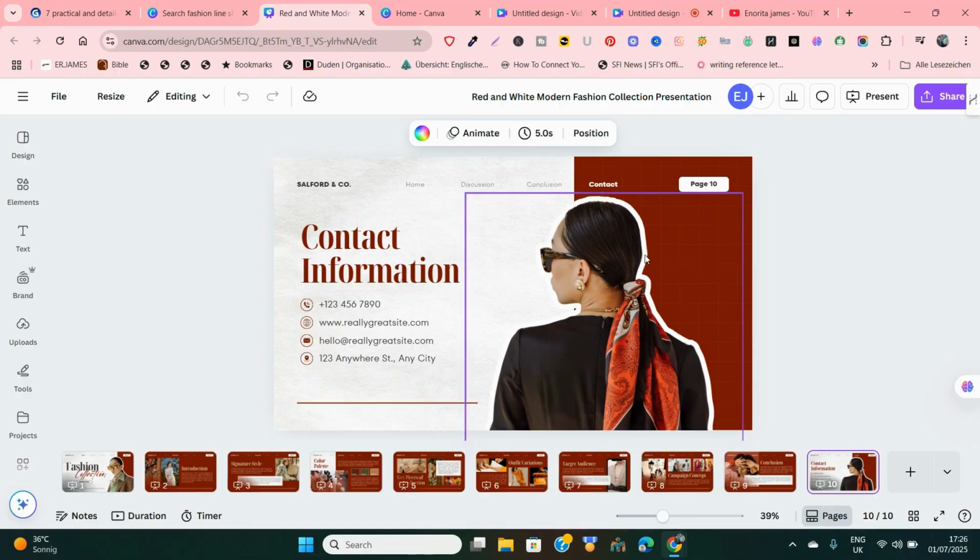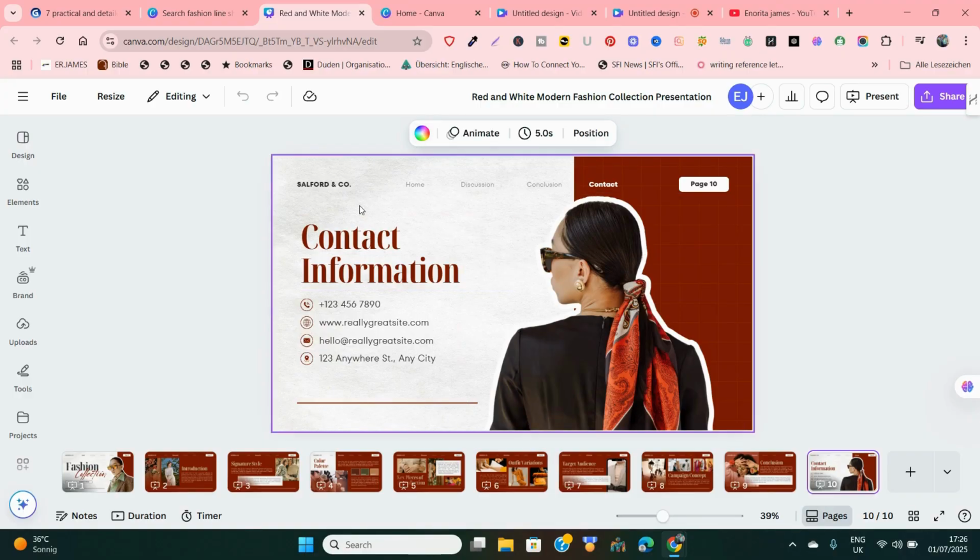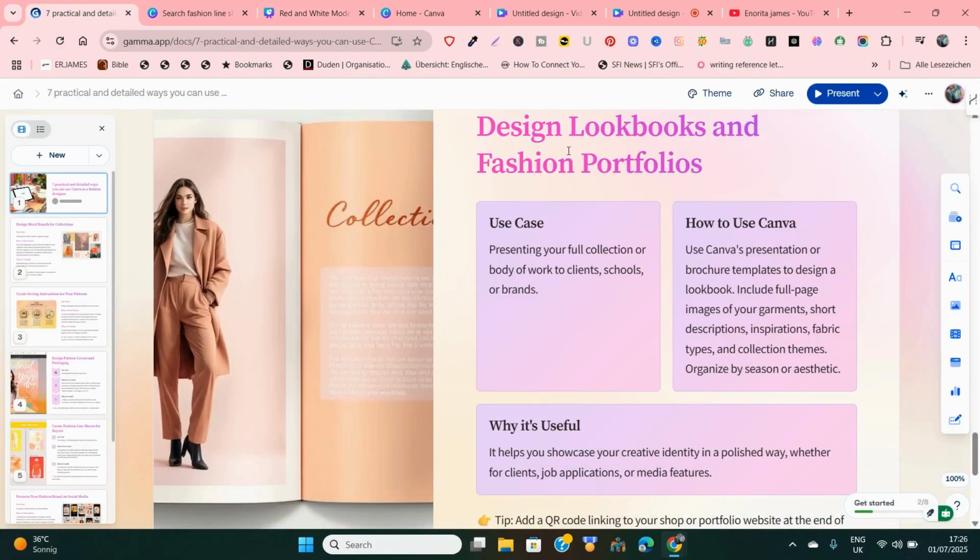At the end, you put your contact information. Very short, straight to the point, and very practical. So that's what I call the fashion portfolio. And you can make it in the form of a magazine. You can create a flip book. You can use Canva to do that.